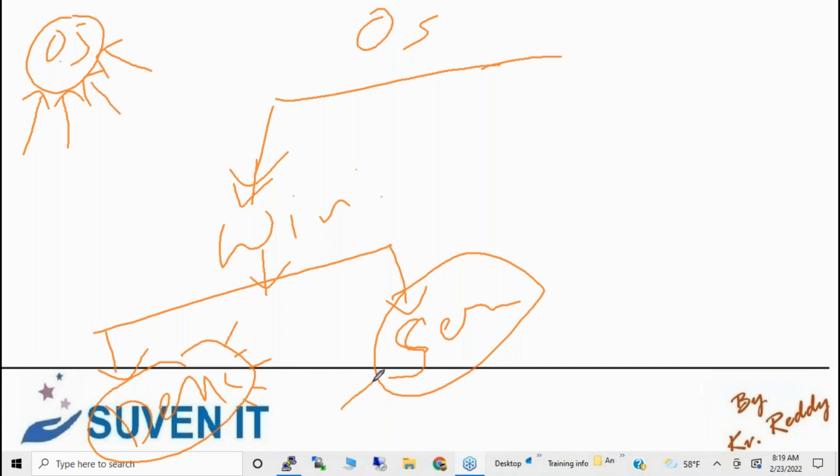Whereas the server operating system is not like that. The server operating system is like Windows 2000, 2020, 19, 16, 12. If you install a server operating system on one server, that server acts as a server only.